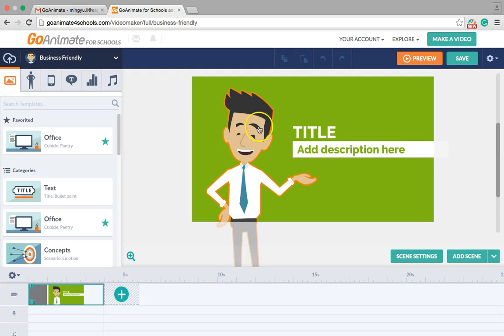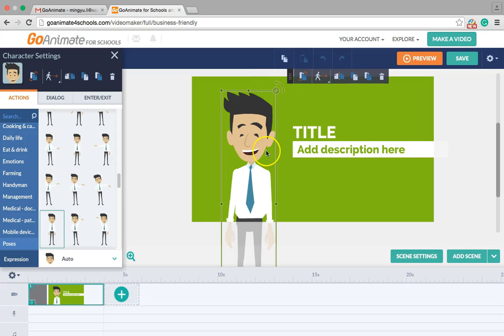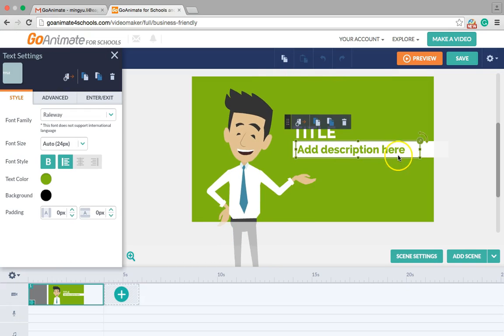When you move your cursor to the different objects of this scene, like I move to the character, you will see the orange outside line appear, which means you can select it to customize different options for this character. Or you can click the text and make different options.